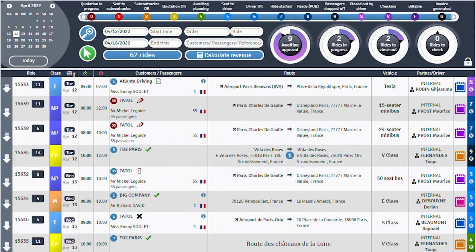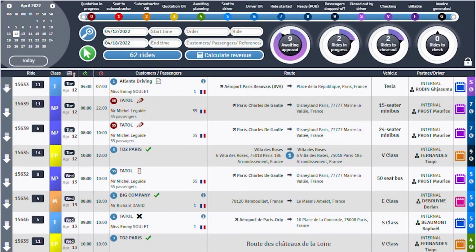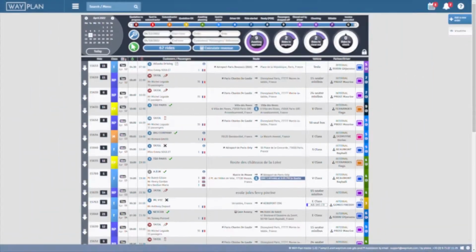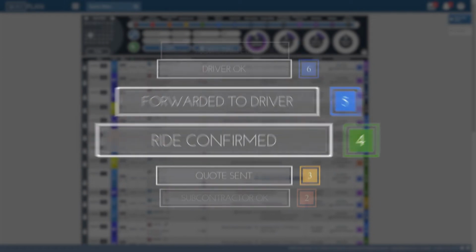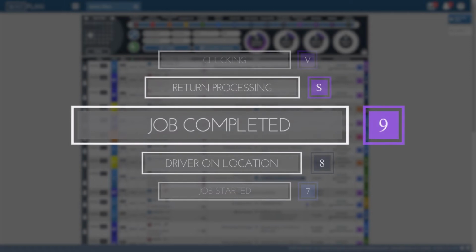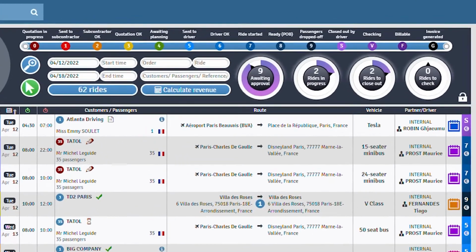On each job line, we can read two key pieces of information. Here, the file number of the order associated to the job, and here, the mission status that we could define as its advancement state. Indeed, Wayplan proposes different statuses to identify in a second at which stage each of your missions is. We find all these statuses here at the top of the page.